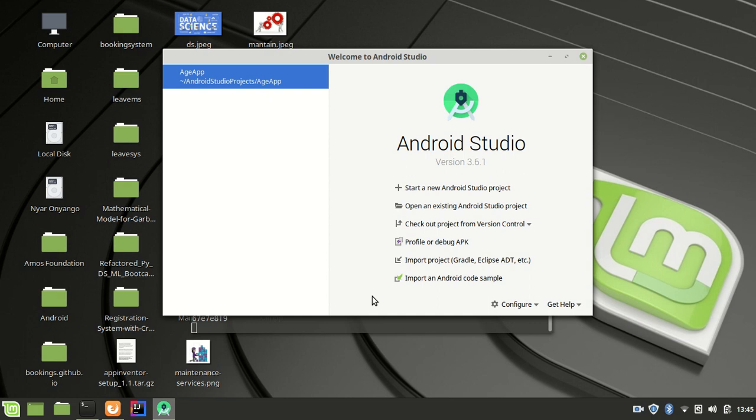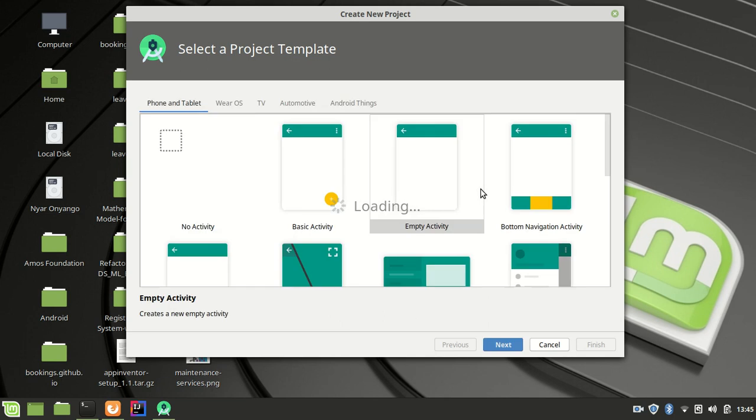So we want to go through how to use the toast and see what the toast is. It's just a simple display where, when you click on a button, it pops up on your screen. So we'll start a new project, empty activity.